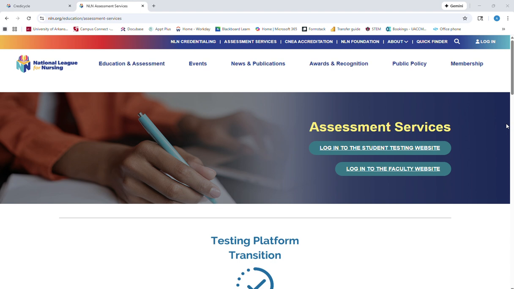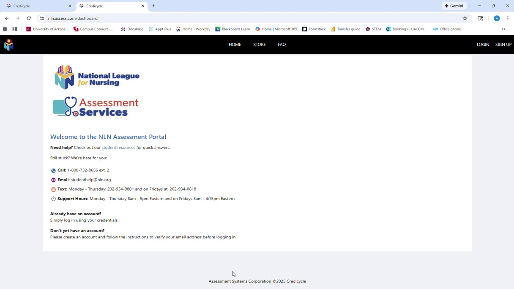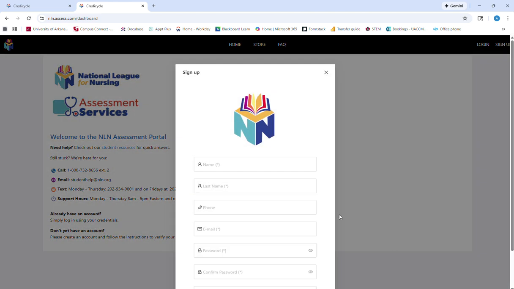So what you're going to do is you need to go to the website. You can simply search nln.org assessment and it will take you to this website you see right here. We will then click log into the student testing website. Once you see this page, you need to click sign up in the top right hand corner.